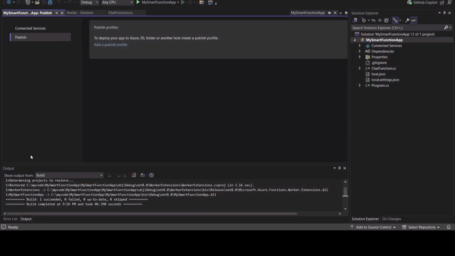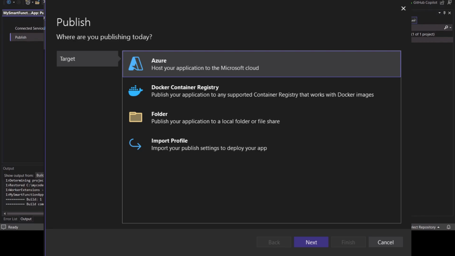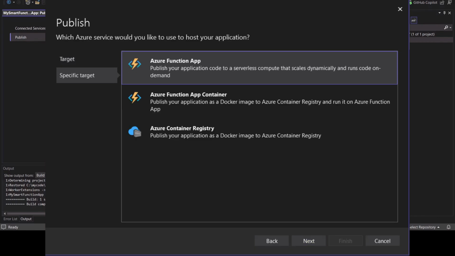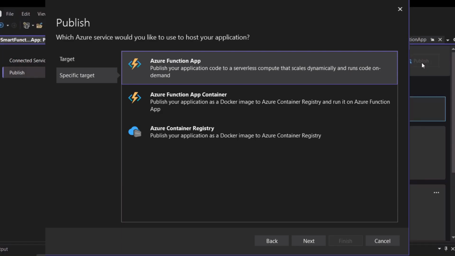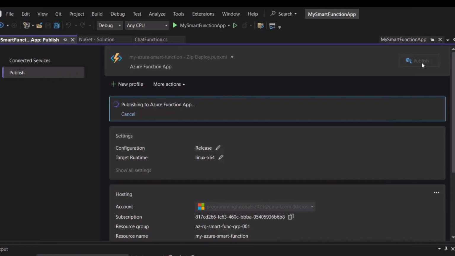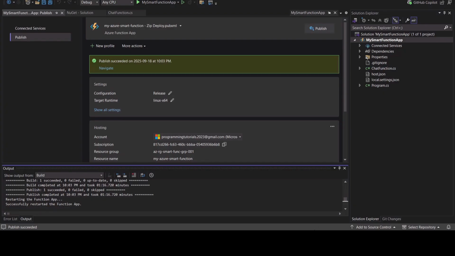We'll now publish what we've built so far by right-clicking on the solution and selecting Publish. In the wizard, choose Azure, then select Azure Function App. And if Visual Studio is connected to Azure, you'll see the Function App we provisioned earlier. Finally, select it to create the publishing profile and click Publish to deploy the code to the cloud.